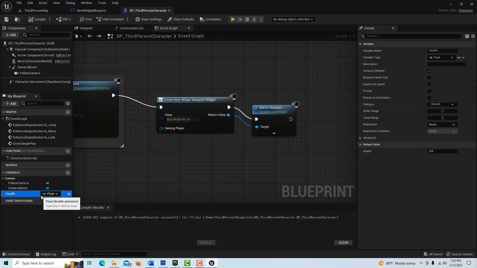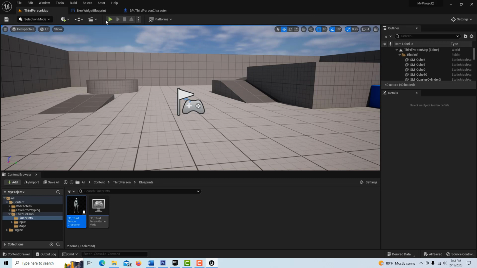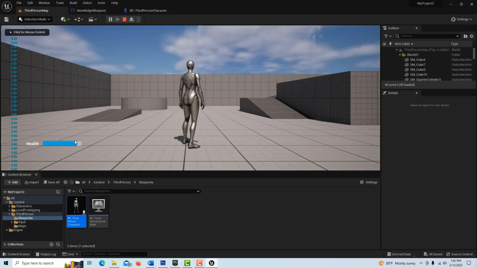If I go into the third person here and I go to float, I can go ahead and set this value. So let's say I set it to whatever value I want. Let's say, what is that, 0.88? Yeah, so just leave it at 0.88. Compile and save. And go in here and hit play again. You'll see there's our health bar at that value.